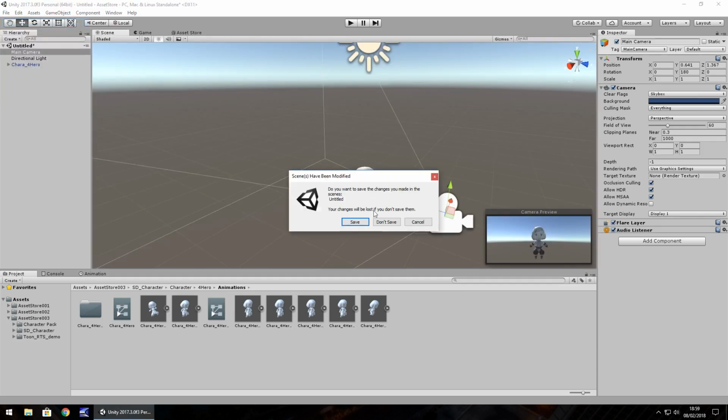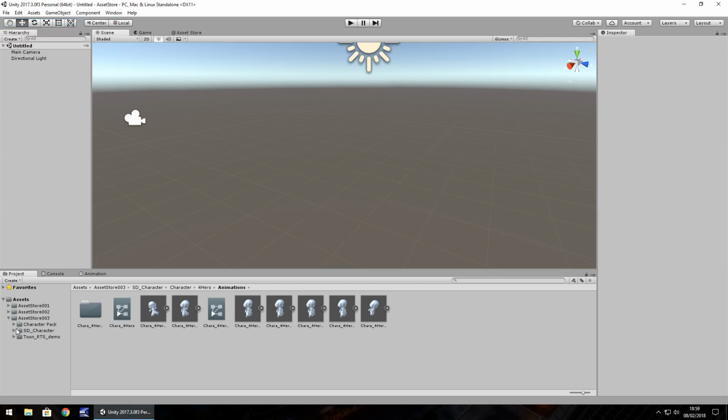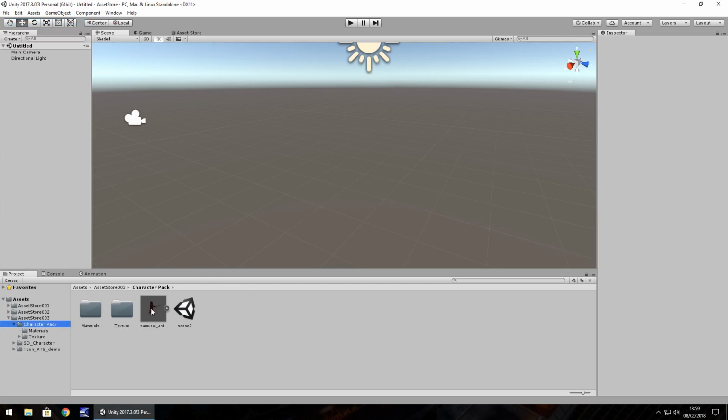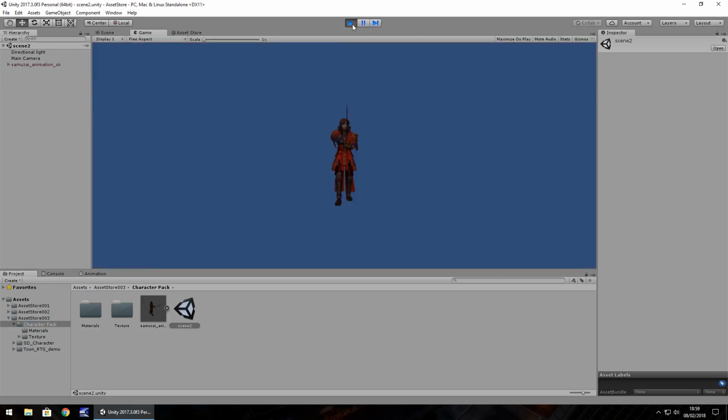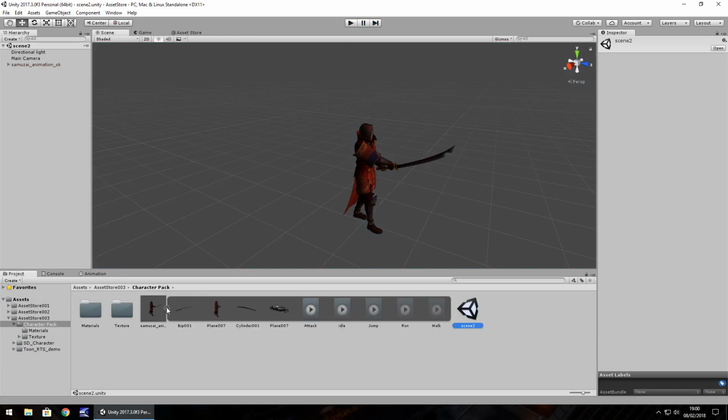Let's have a new scene. Don't want to save that one. And if we go to character pack, that's what it comes under, and there we go. And we can also see scene 2 is already nicely pre-built, so let's press play, and we can see here the different animations that we can use. So there's the attack, brilliant. And if we look in there, we can see the different animations.